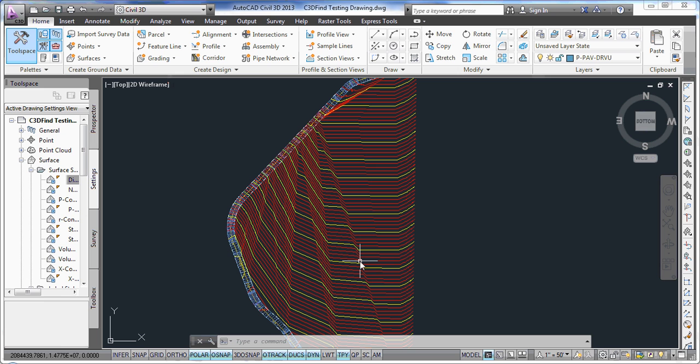So that's the app. It is available on the Autodesk Exchange Store for download. This will be a free app.